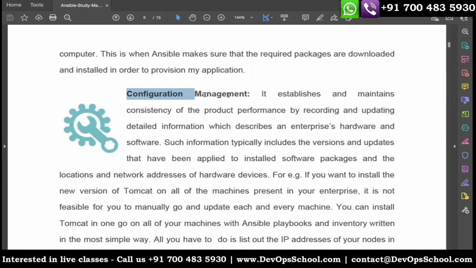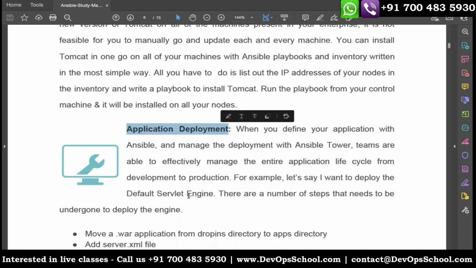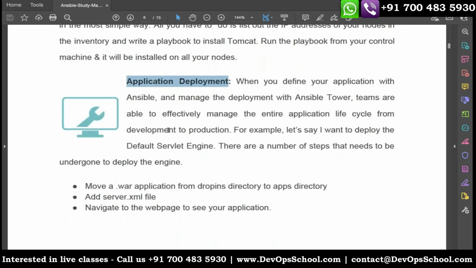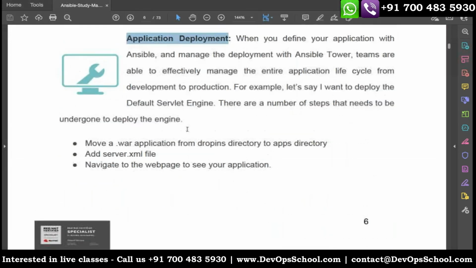The next thing is configuration management, which we have already discussed. And the third thing is application deployment. Ansible can also be used to deploy applications. So let's say you want to move some files from one place to 100 servers, you can use Ansible. That is why it can also be used as an application deployment tool.